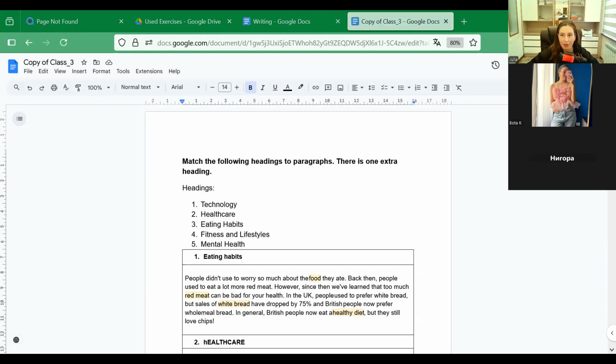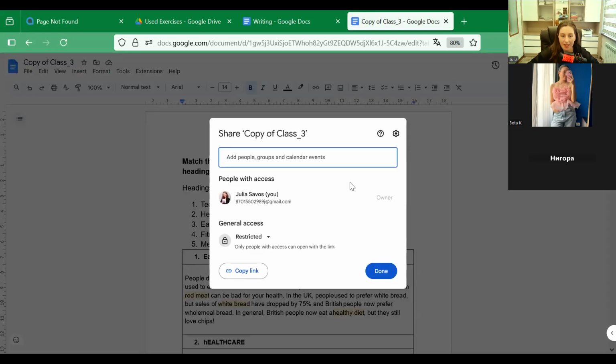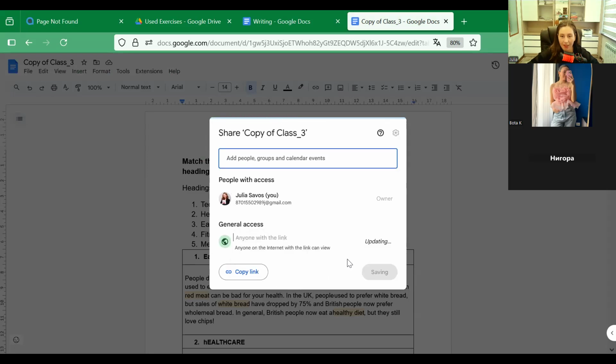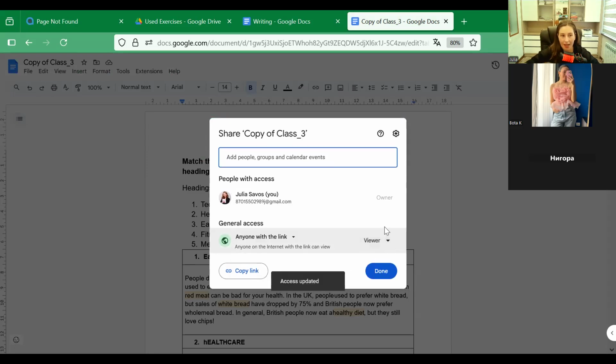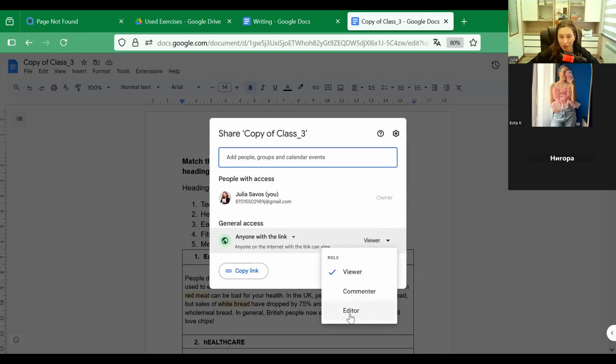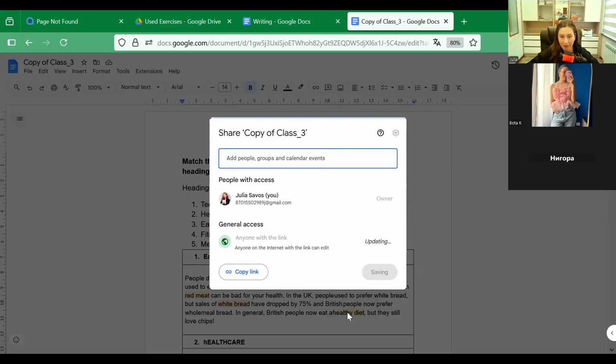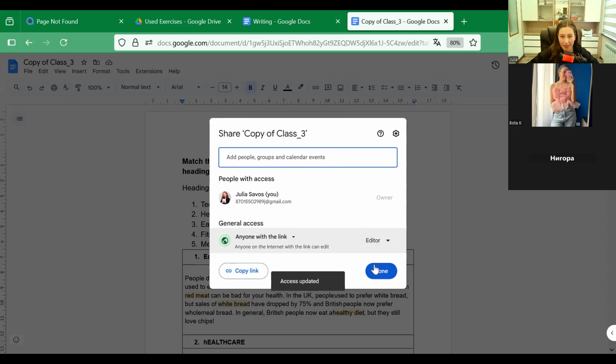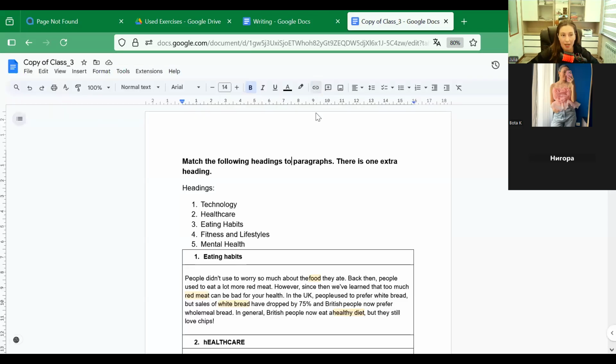First of all, again, make sure that your sharing link settings are set to anyone with the link. And since they have to make changes to the text, they have to write the name of the heading for each paragraph. Of course, I would set it to editor. Okay, I've done that. Nice. But how to create a unique page? Well, you need to go over here.